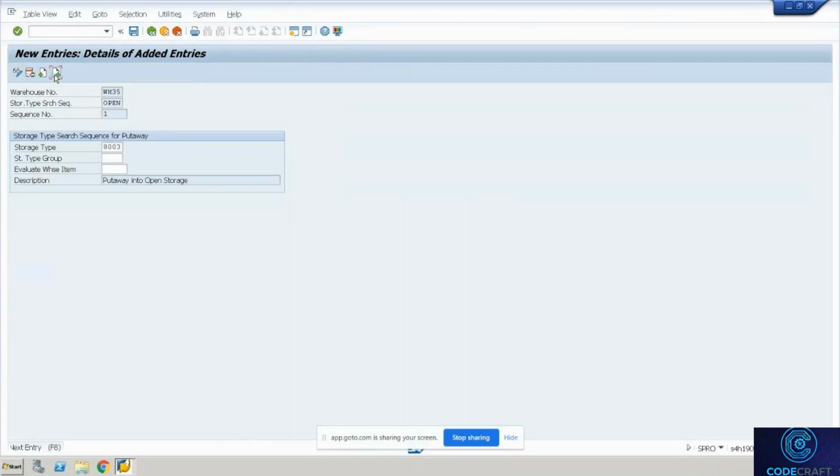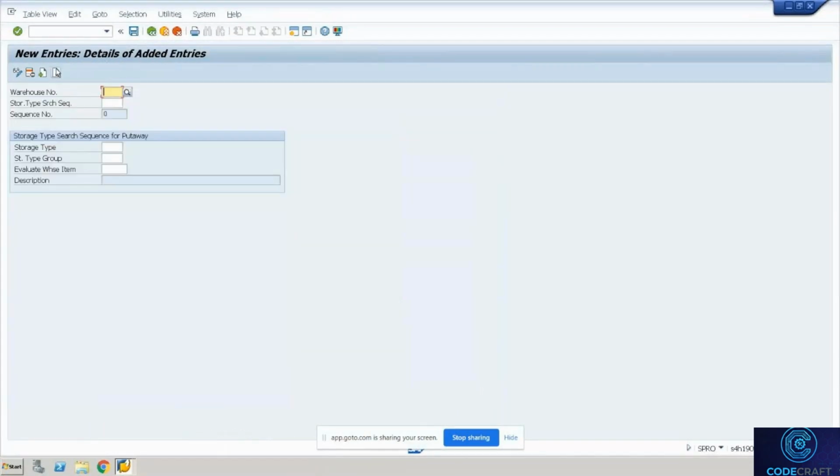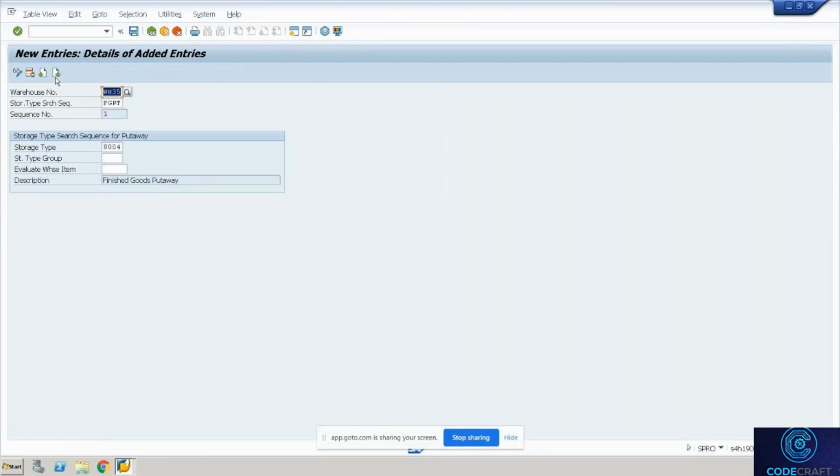Okay. And when it comes to the finished goods, WH35, storage type search sequence, we said FGST, and the search sequence says first look into 8004, and then if you don't find stock in 8004, go to 8006. Okay.